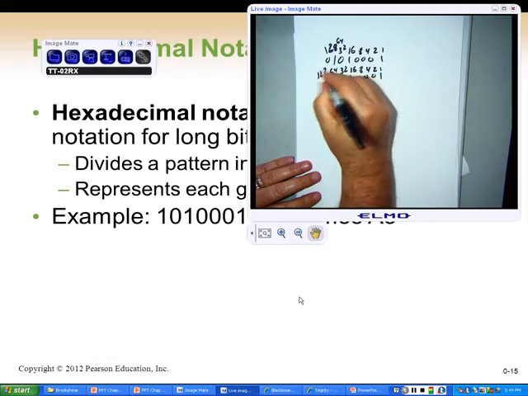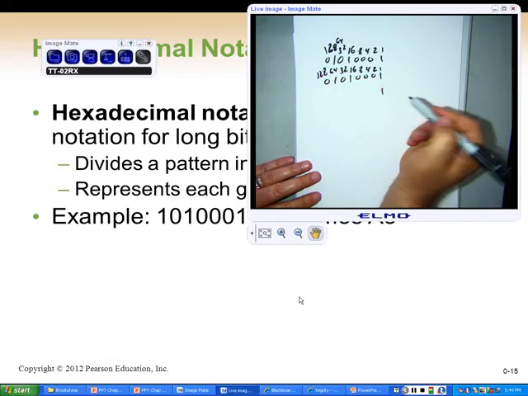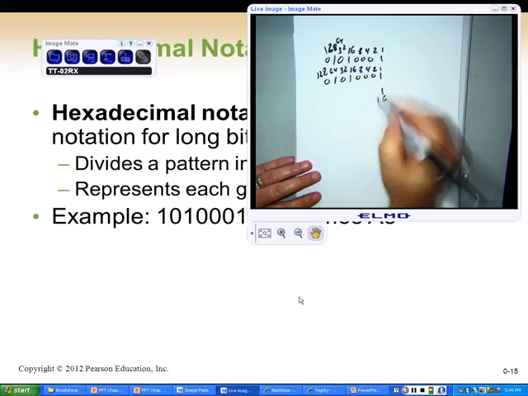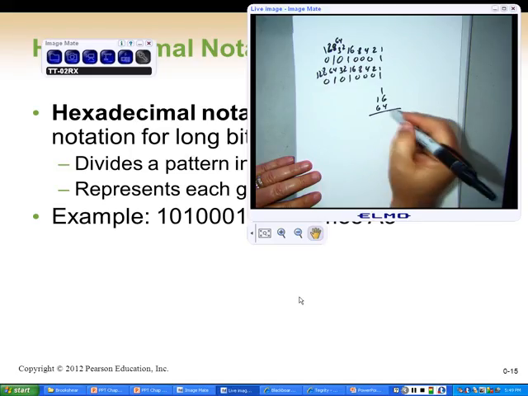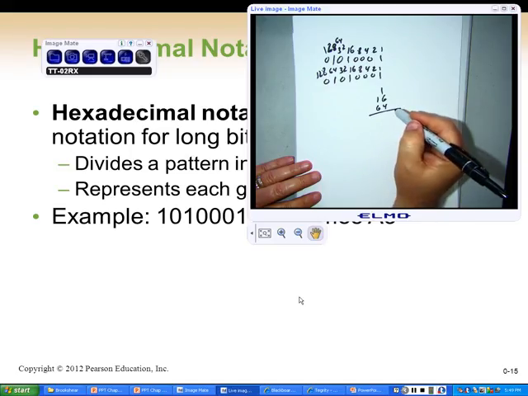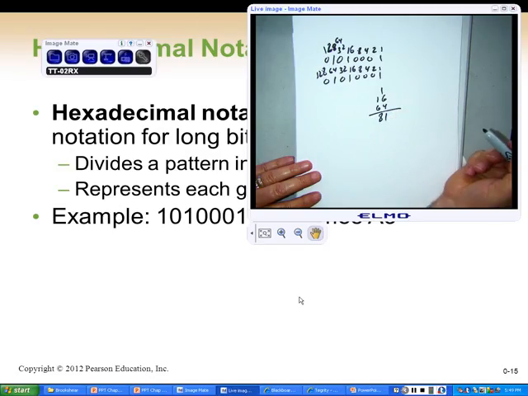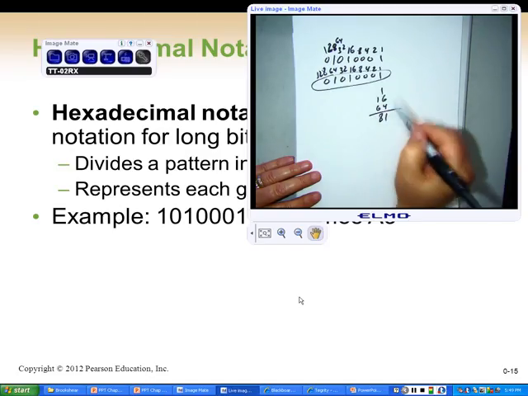So 1 times 1 is going to give me 1. 16 times 1 is going to give me 16. 64 times 1 is going to give me 64. If I add these things together, it's 81. So this one in binary is going to give me 81 in decimal.